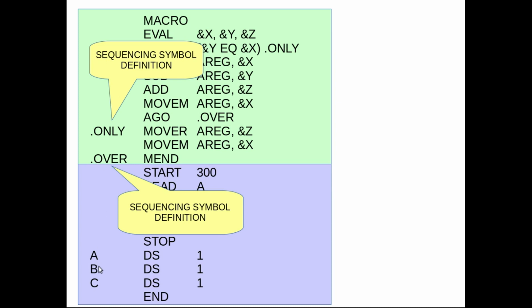A, B, C, these are all labels, and similarly sequencing symbols are also defined by putting them in the label field. And how do we declare? We put a dot followed by the name of the sequencing symbol. So .only and .over. So these are the two sequencing symbols.